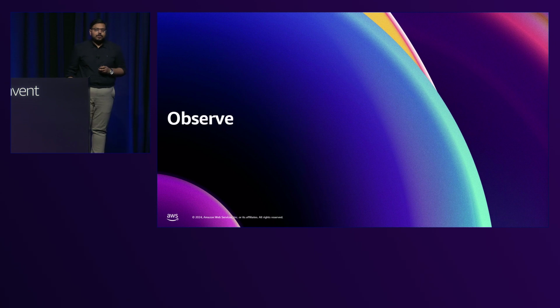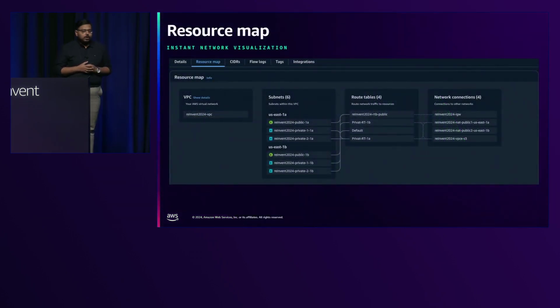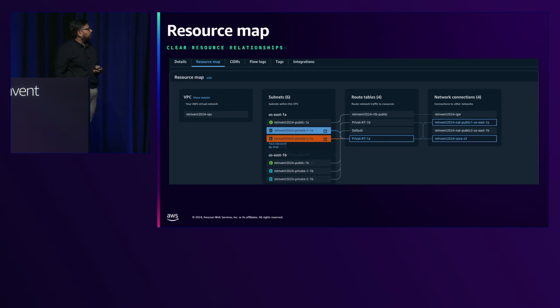So we are going to start with the observe section, and we will be talking about 2 features here, resource map and AWS Network Manager. So I'm going to start first with resource map. So what is resource map? Resource map is a VPC feature that helps you to visualize your VPC resources as well as the associated routing of these resources on a single page. So essentially what it helps you is to quickly visualize the architectural layout of your VPC.